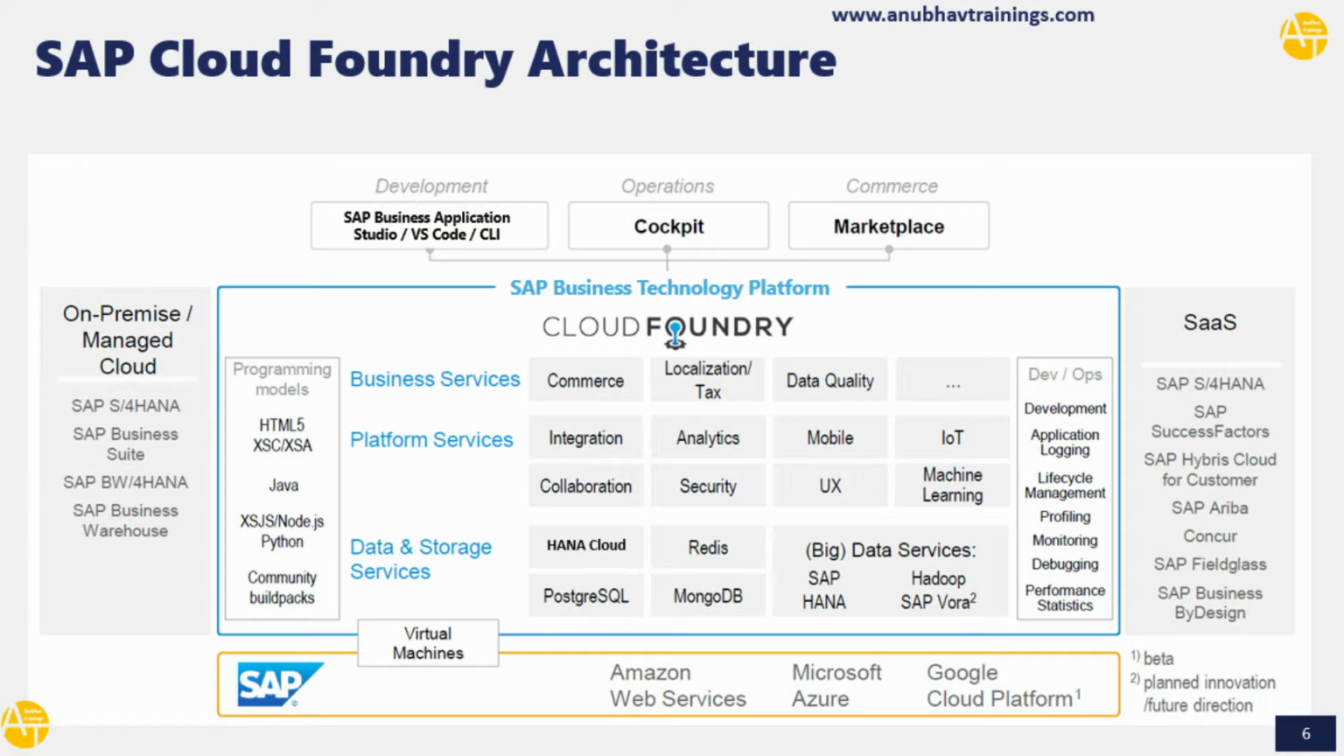It completely supports development tools like web-based interfaces such as Business Application Studio. It offers built-in services like Business API and also the cockpit to manage your complete account. It also has a marketplace where you can go and subscribe to services directly from SAP.